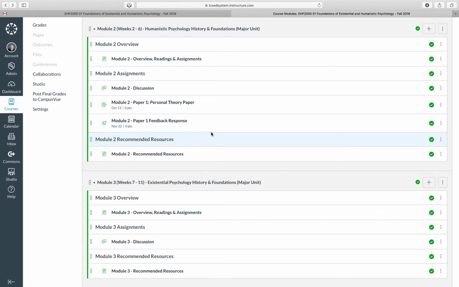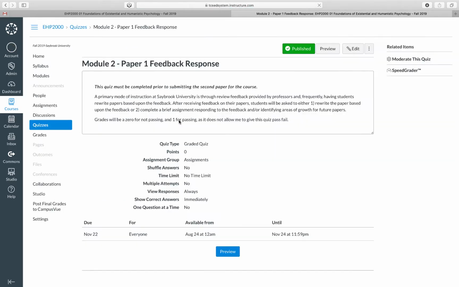And so it's very common to be asked to rewrite papers at Saybrook. If you're new at Saybrook and you have not been asked to rewrite one yet, you will most likely before you get done. Now, what I've done to try and decrease the number of papers that need to be rewritten is to add an assignment of feedback response.